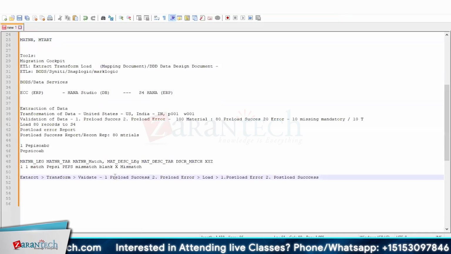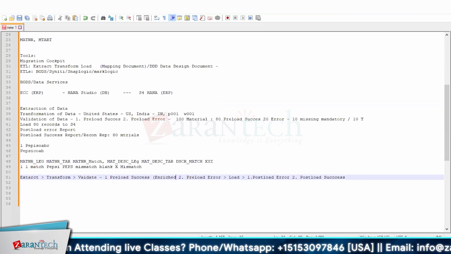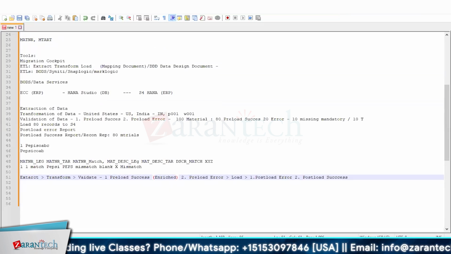I missed one point. The moment you are validating your data, preload success reports are also called enriched data because this is enriched. If someone asks you, hey, what is an enriched data? It's simply preload success data that is load ready.